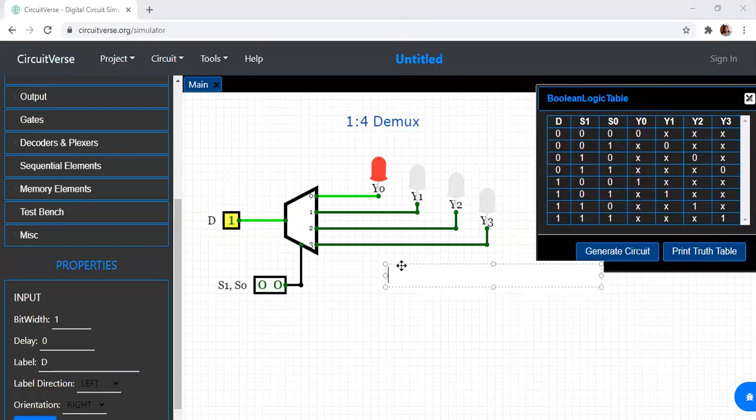So the table will have only select inputs S1 and S0, and the output will be equal to Y0, Y1, Y2 and Y3, because 4 outputs are there. Now what is the combination? When S is 0, 0, Y0 will be D. D can either be 0 or D can either be 1. Remaining in all other combinations, it is left to your choice.